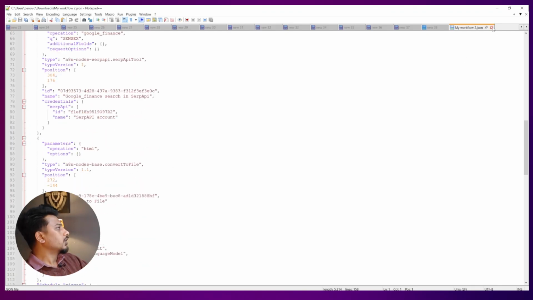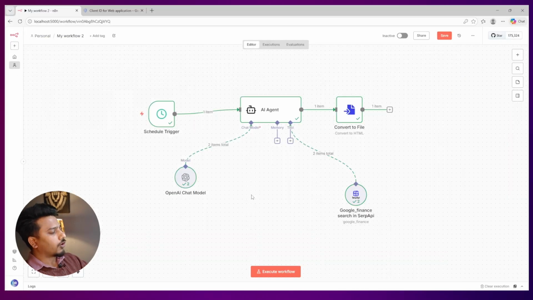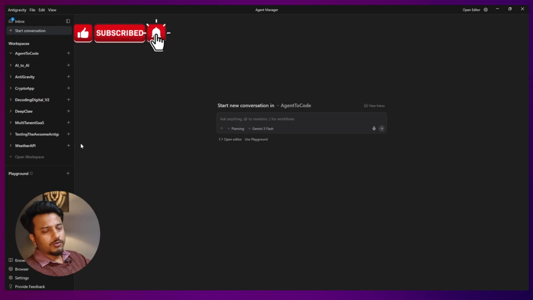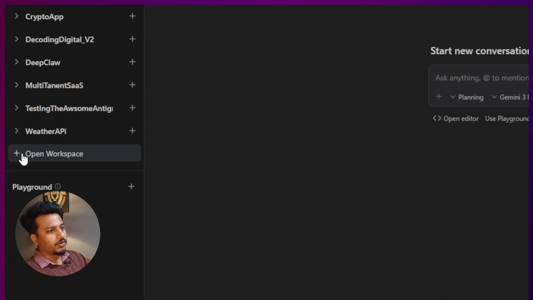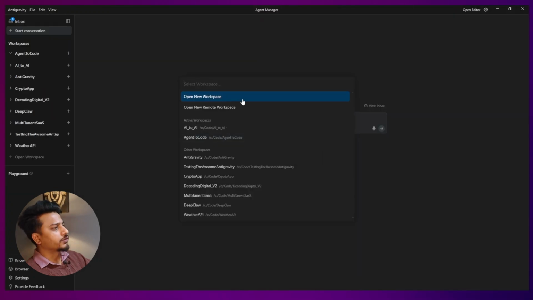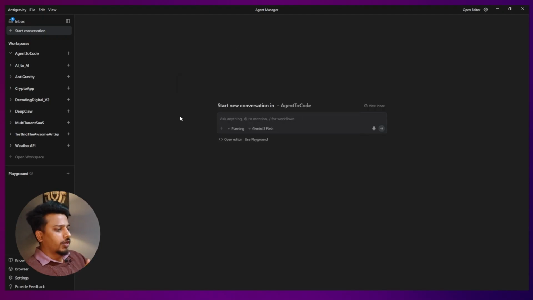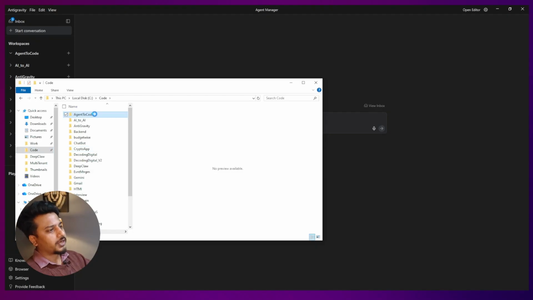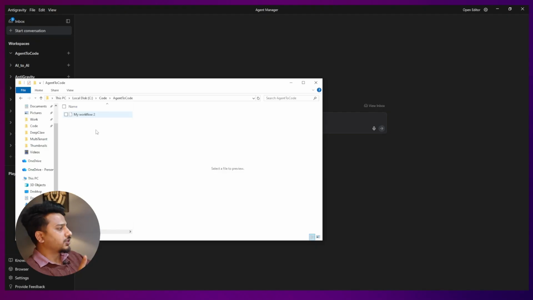So now what we are going to do is close this and go back to Anti-Gravity, and here we will convert this JSON back to code. Once we are in Anti-Gravity, first of all, you have to create a workspace. You can create it simply by clicking open workspace, and from here you can create a new workspace. Basically it's just a folder where you are going to work, right? Once you have created that folder, whatever JSON file you downloaded from N8N, you can simply copy that file to your workspace. For example, the file that I downloaded, I have pasted in this agent-to-code workspace, which I'm currently working in.